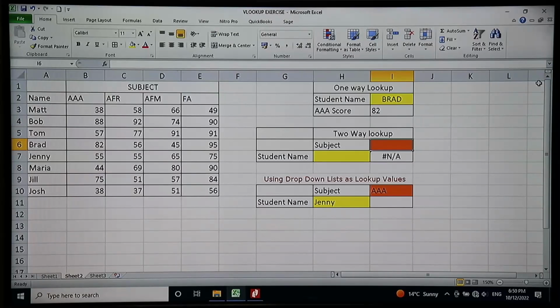Then the lookup value is the subject to be typed here, comma. Then the lookup array. The lookup array is the cells that contain the subjects. So we select all those range of cells, then comma, then we select the search match type. Close the brackets, then you finish up the VLOOKUP because it was not yet finished. Then you press enter.